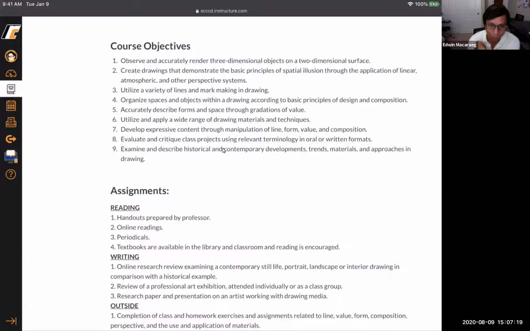Develop expressive content through manipulation of line, form, value, and composition. So you will get a chance to develop your own subject matter. You can be as expressive as you like. Some students like to play it safe, and I feel like a lot of our students are that way. They draw to be safe and to do what the teacher wants, or to do what they feel other students want. But there's a time and place for things like that. I always encourage people to be a little bit more on the expressive side. Try to push yourself, push your creative ability.